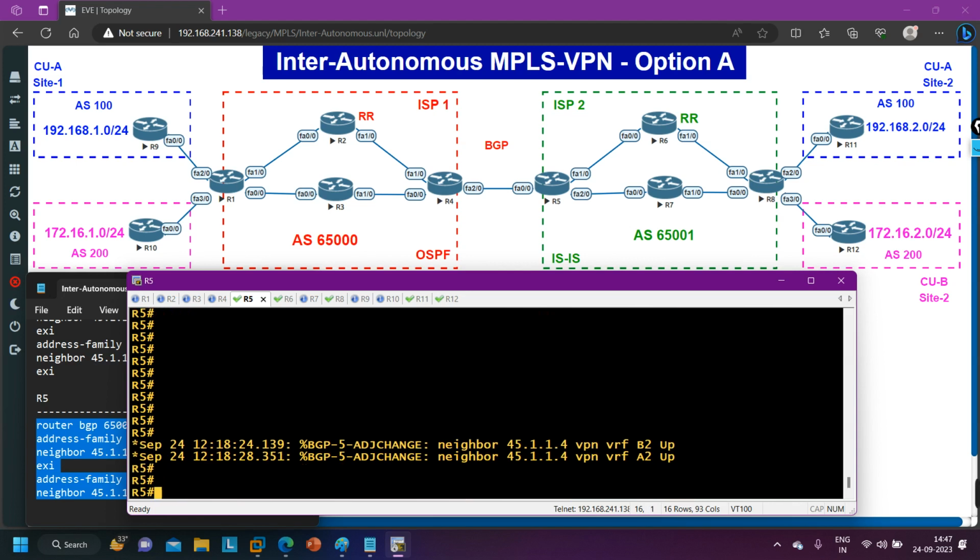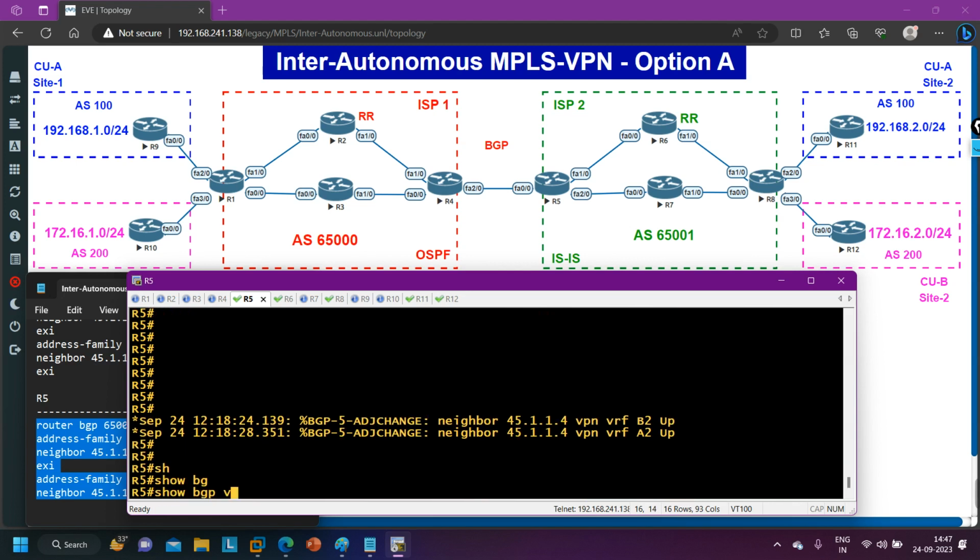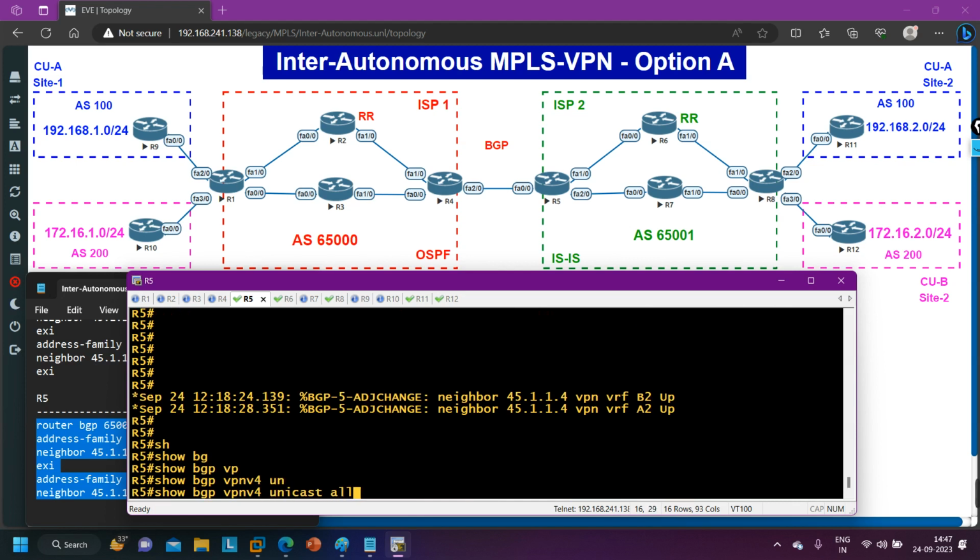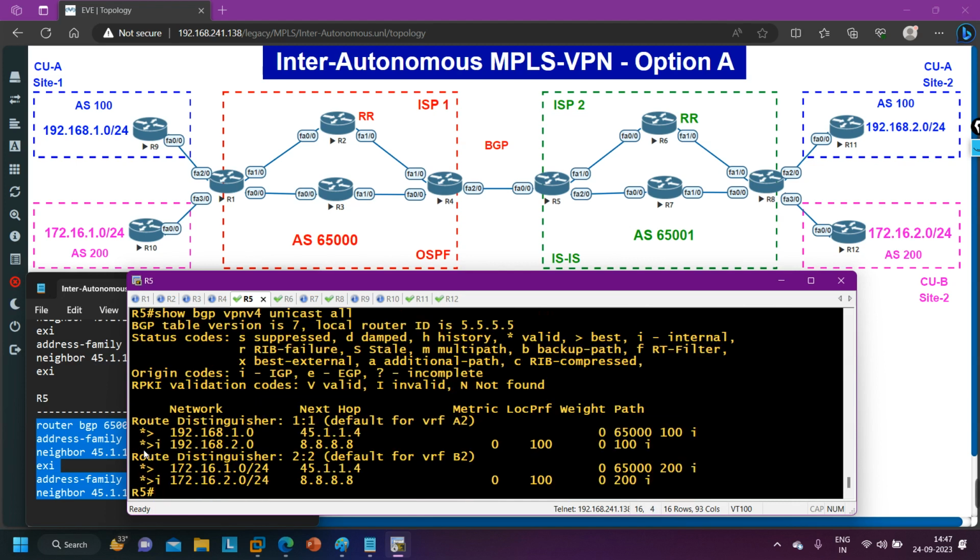Okay, and now if you check the BGP table, show BGP VPNv4 unicast all, you can see it has received this prefix 192.168.1.0/24 from neighbor 45.1.1.4. Why has it advertised this network? Router 4 has advertised this network to its neighbor, because on router number 4 or any router, router 5 will also advertise this network to router number 4, its eBGP neighbor.